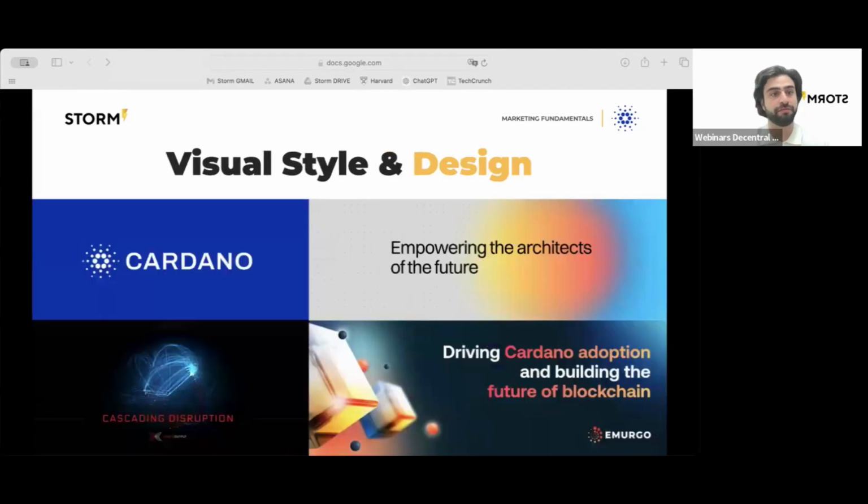We're then going to talk about visual style and design. Your visual style and design elements should create a cohesive and recognizable brand identity. We're going to focus on 3 parts. First, the color schemes. It's important to choose colors that represent your brand and evoke the desired emotion in your audience. For example, the Cardano blue. It's a very clear blue, everyone knows it, and Cardano is associated with it.